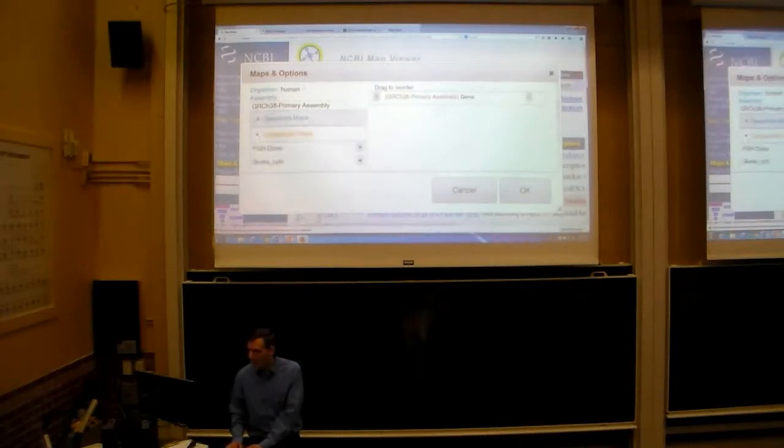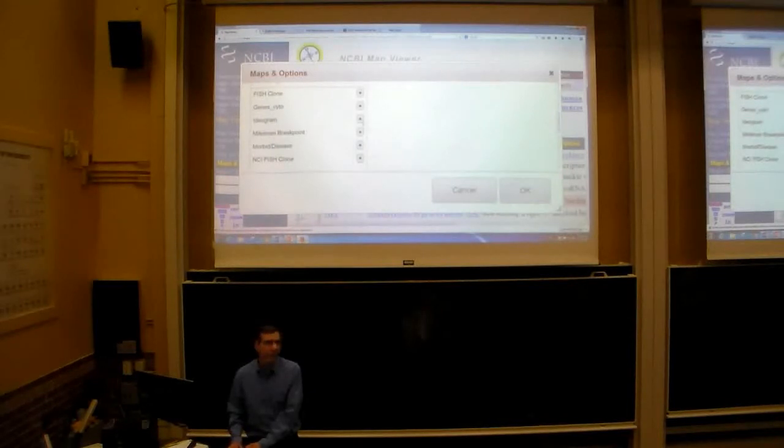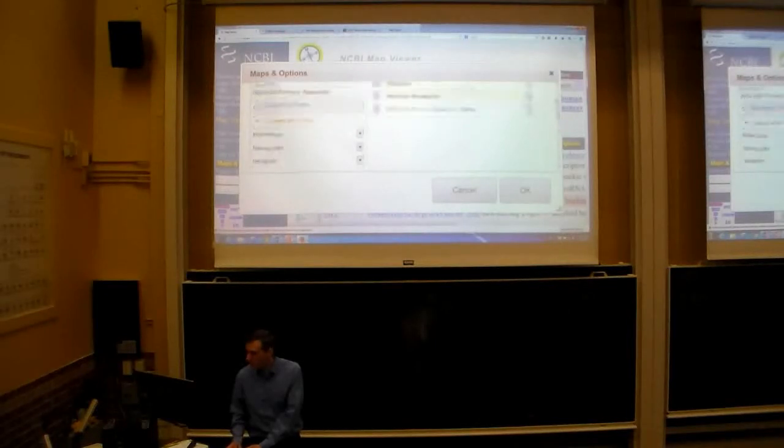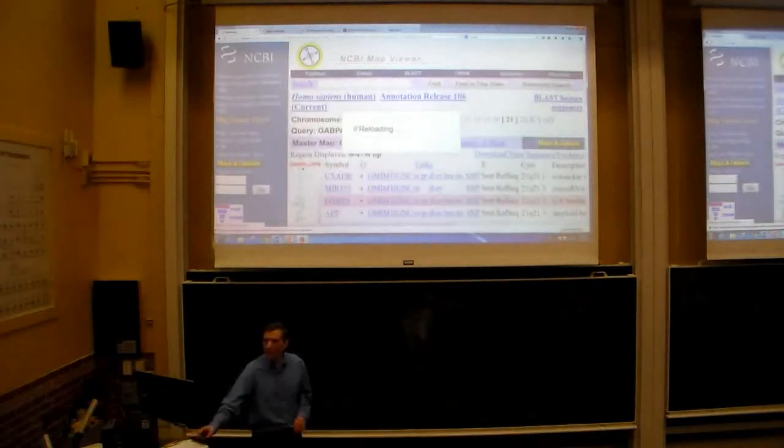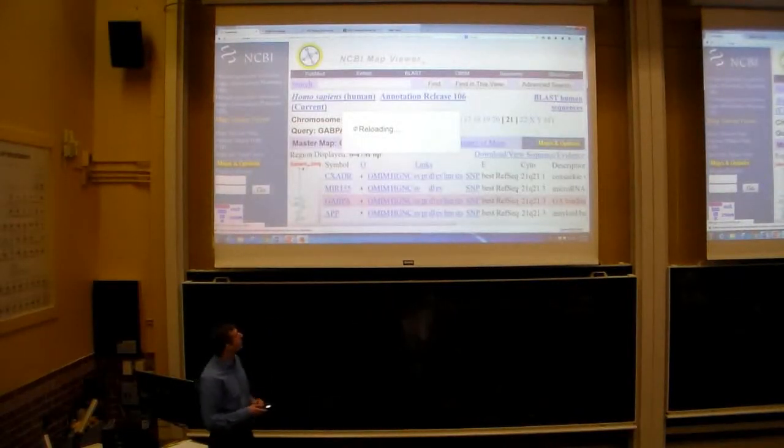We have cytogenetic maps. I'll just show a couple of examples of these. So I will put in what's called an ideogram map, and I'll put in this Middleman breakpoint map. You can verify that those have been added to the tracks to be displayed. Click OK here, and then what this should show us is a couple of additional tracks of annotation added to our genome view.